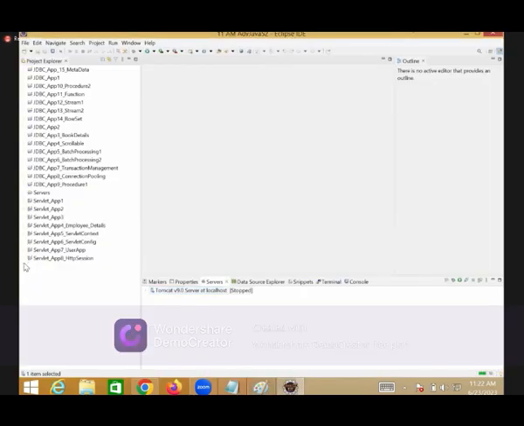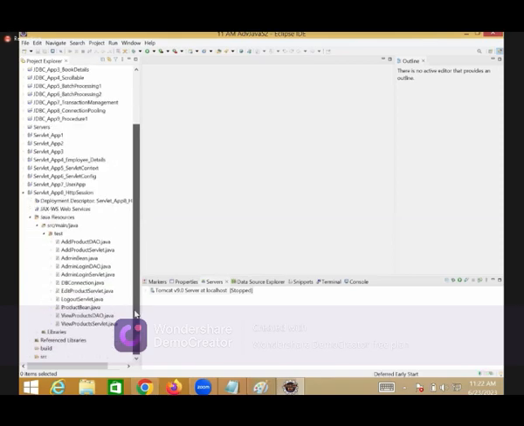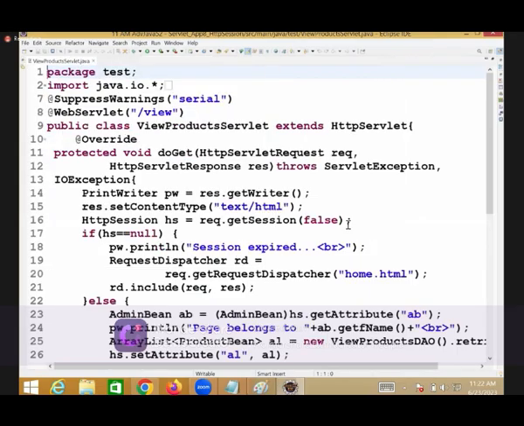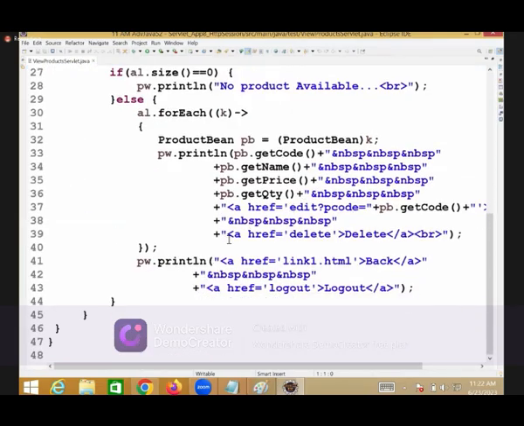HTTP session. Under Java resources, view all products, view products servlet. Here one href, that is edit, edit followed by P code.